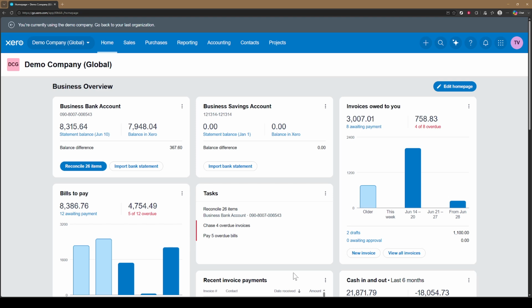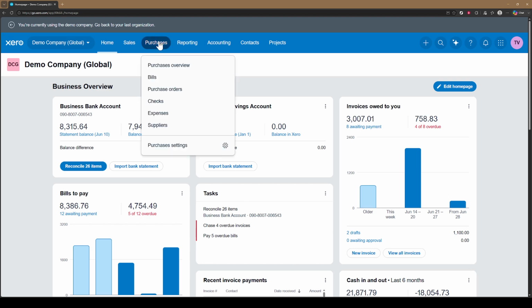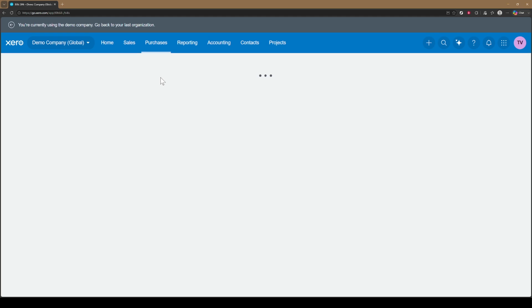Think of this as entering your digital office where all your financial tasks await. Once you're logged in, head to the top menu. This is your control panel. Click on Purchases and then select Bills. This is like opening the drawer where all your pending invoices are stored.